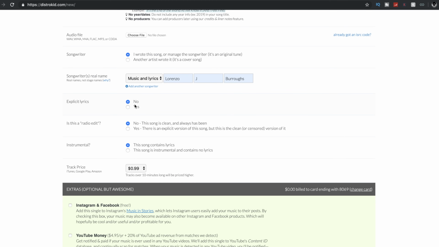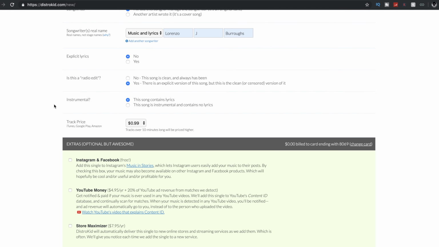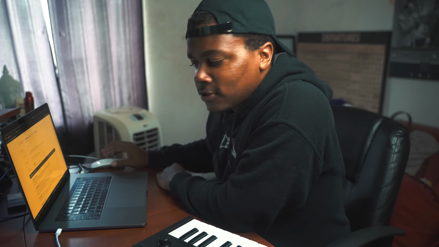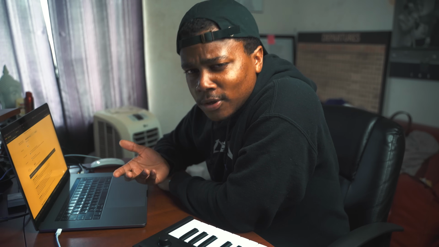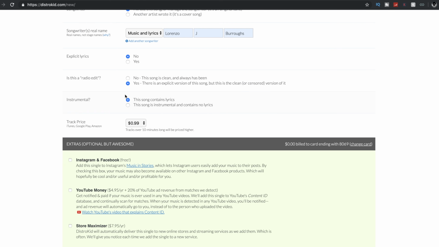Explicit lyrics. Are the lyrics in your song explicit? No explicit lyrics, but if there is an explicit version of this, you will select that there is an explicit version of this song, but this is the clean/censored version. This song contains lyrics. If this was just an instrumental that you were releasing, you would select that this song is just an instrumental and contains no lyrics, which I think is also awesome because some other services for some reason don't allow you to distribute instrumentals, but this song does contain lyrics, so I will put that there.